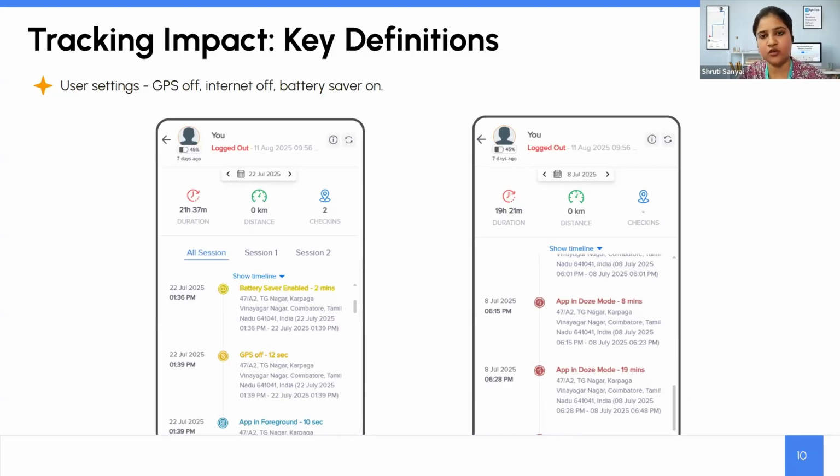And also internet off. If you turn off your internet, it might be an issue for tracking. So you need to keep in mind that your internet should be turned on. And battery saver, which I've already mentioned, you need to check that your phone is not in battery saver mode. And also you have to check that your battery is completely fine, that your battery level is at a point where you can keep tracking going.